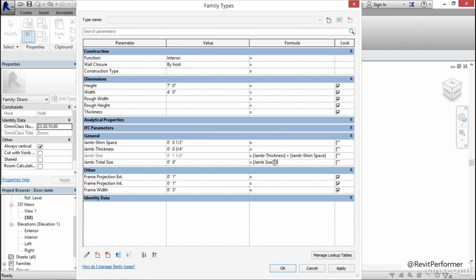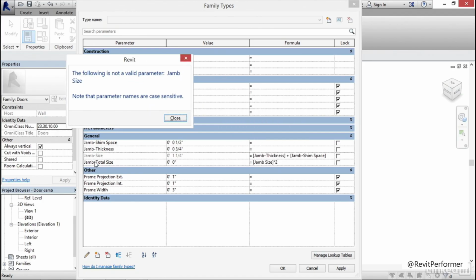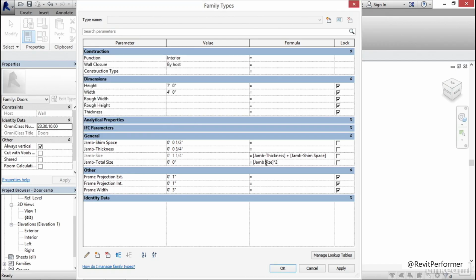But remember, if you hit enter, you're going to get this. Sometimes you have to just follow through. Jamb size, it's got to be caps. But look, we didn't put in the hyphen. So hit close, that's okay. Jamb size, hit the backspace, put in the hyphen, hit enter, and it's going to add it up.